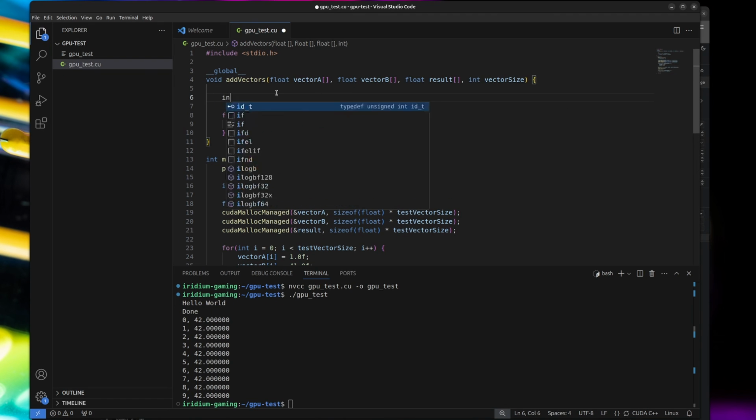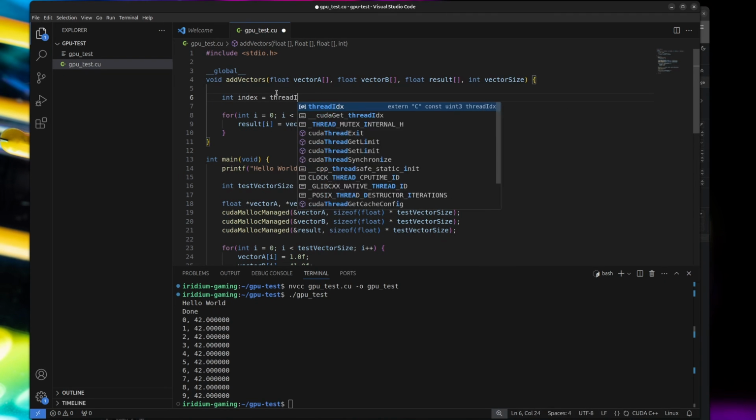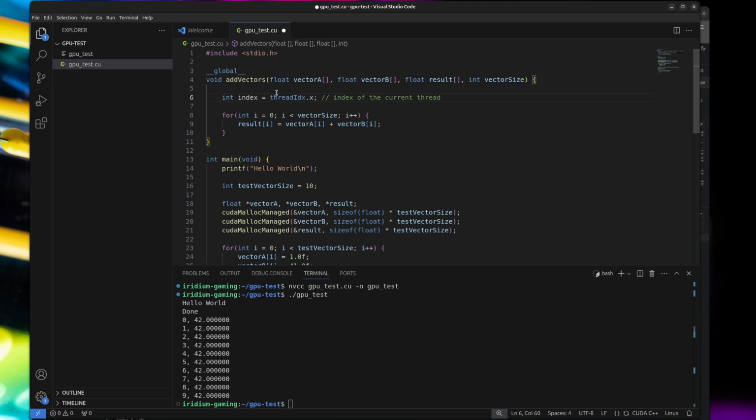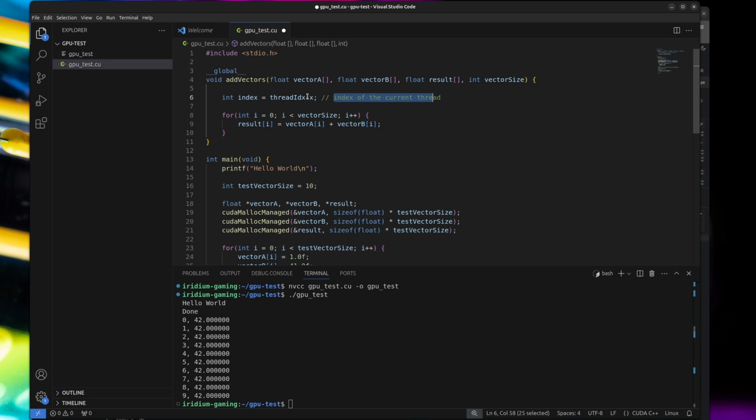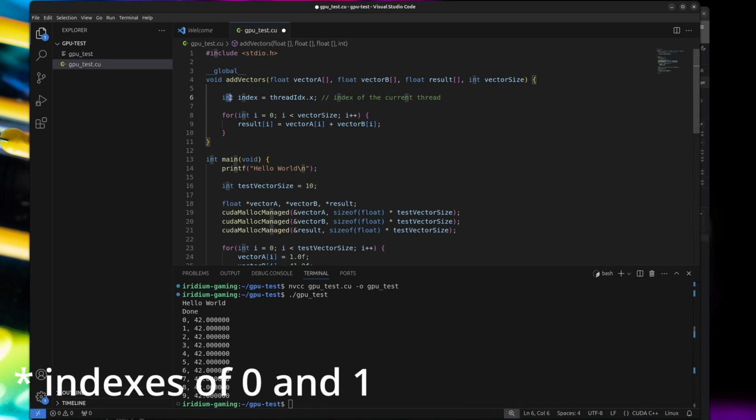So the first thing I'm going to do is add an index variable. This threadIdx is available to you inside the kernel. And threadIdx.x is the index of the current thread. So going back to this example, we're going to have 2 threads running. You can imagine you would have an index of 1 and an index of 2. So we're going to set the index to that.